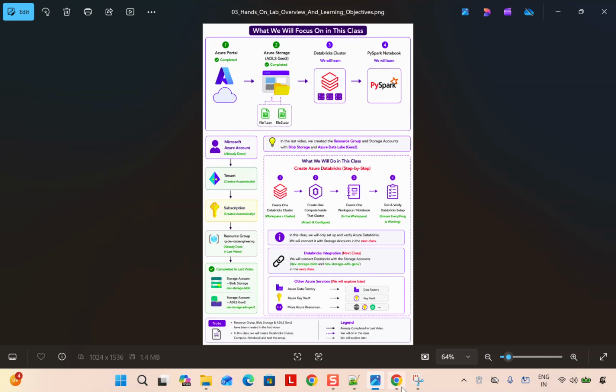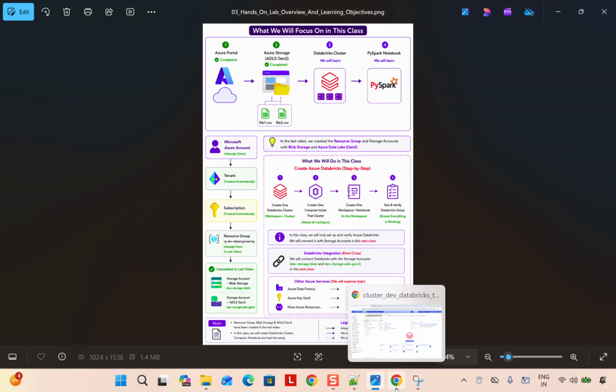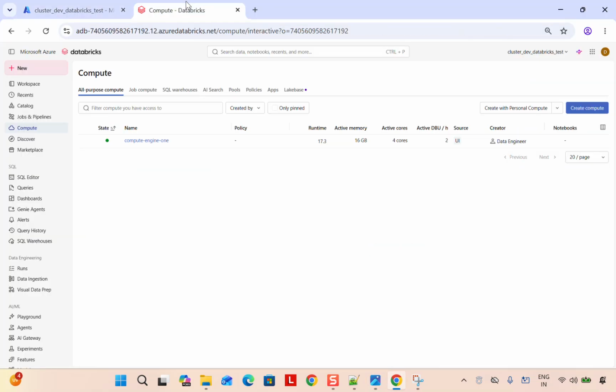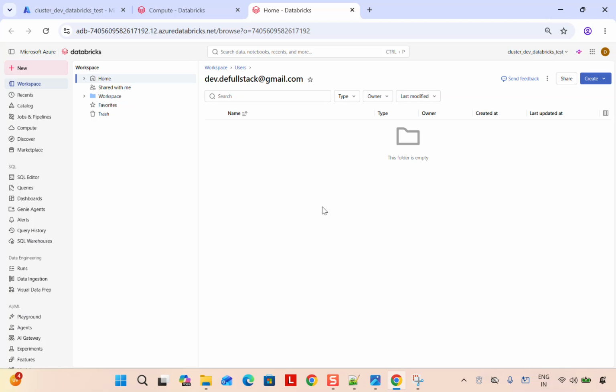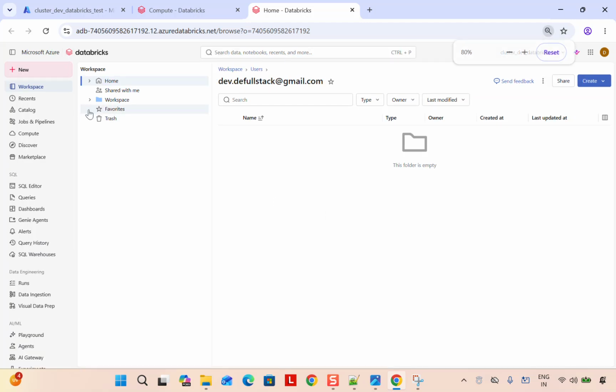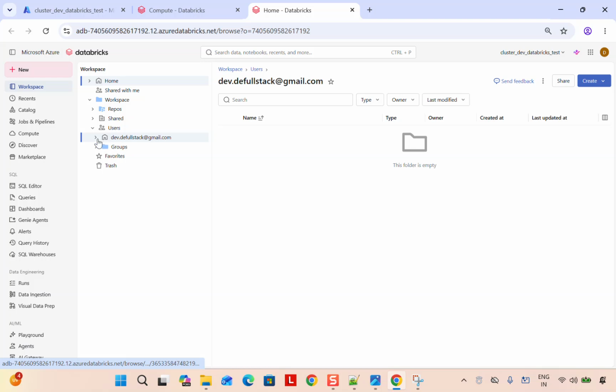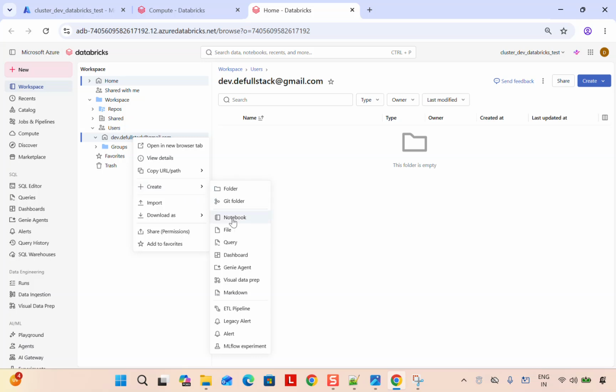So let's go there. Here is the workspace. Let's open it in a new tab. I clicked on this one with control and click, and it is going to open a new tab. This is the home page for this workspace where we're going to start practicing. Let's expand this one and go to the users. This is our user ID. Inside that, we'll create one notebook. Create a notebook here.